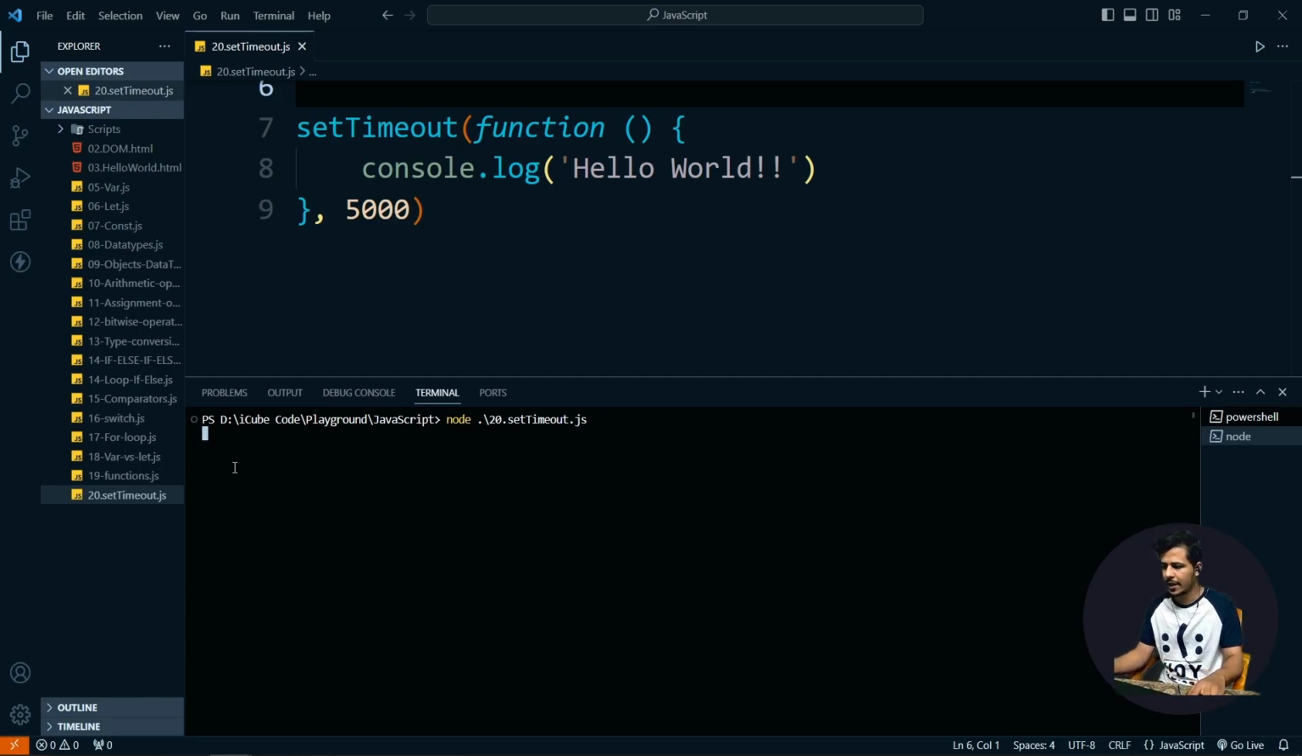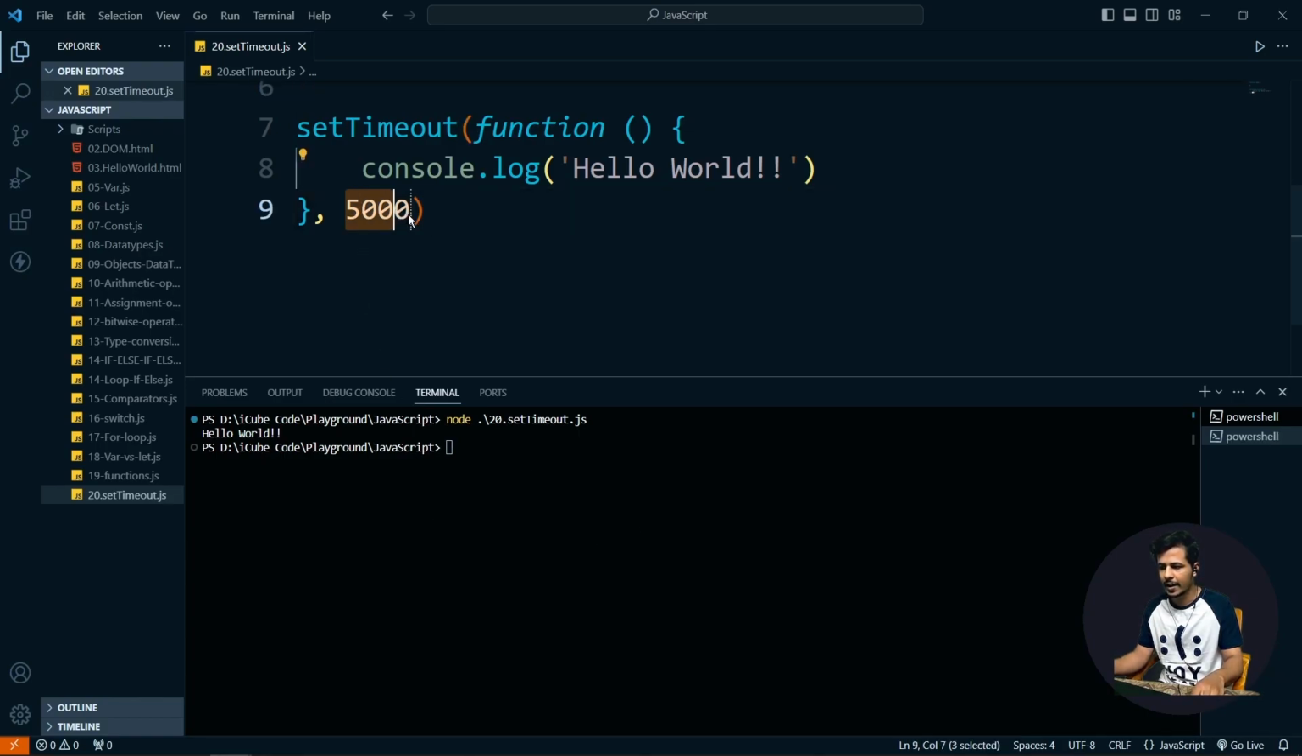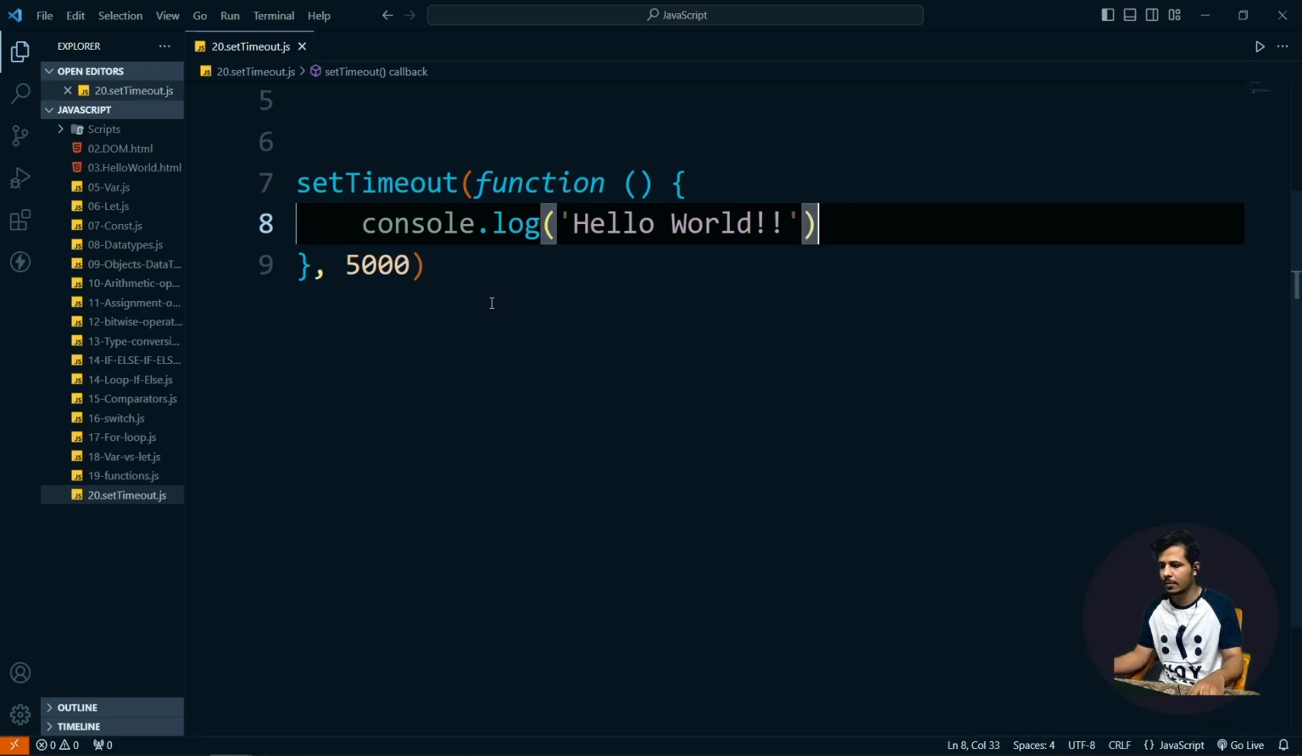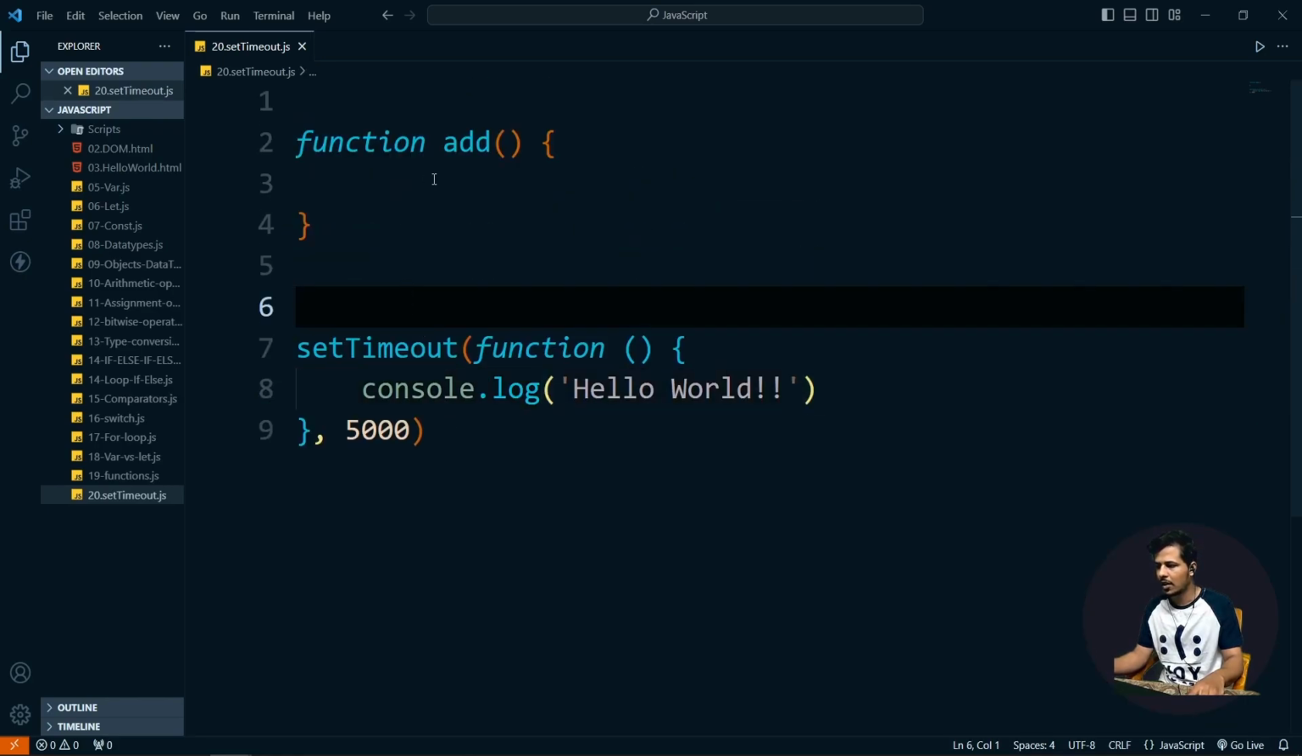Now you see it's taking some time to print. It's not printing directly at that time. It is going to take 5 seconds, and then it will print this value. So this is how you can apply a delay to a piece of code to run after some time. Let's do one more thing.